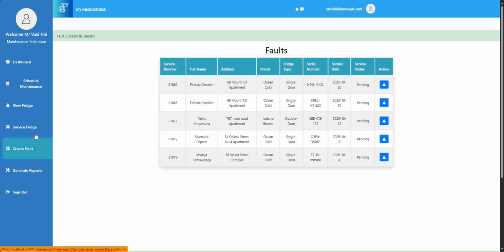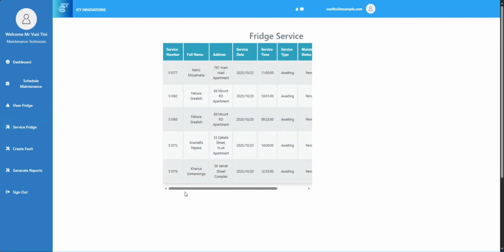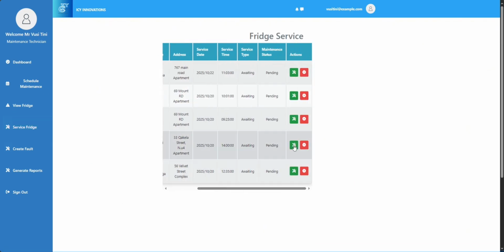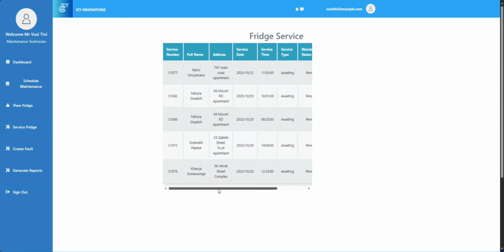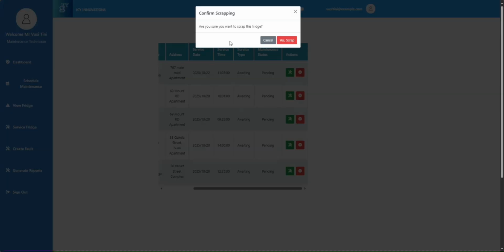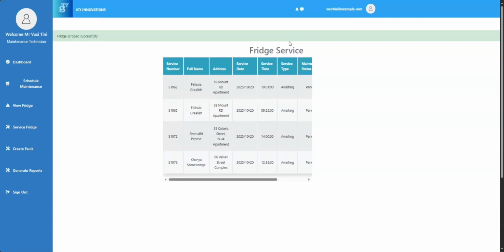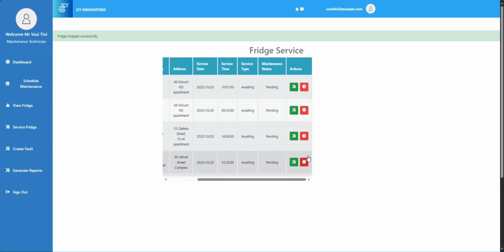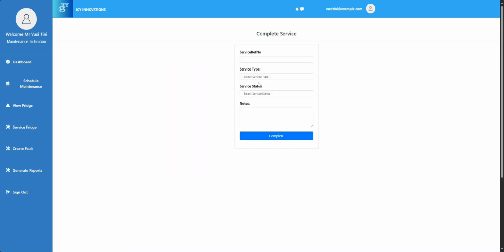The next requirement is for me to complete the service. I can also scrap a fridge from this particular view. So by clicking there, I can scrap the fridge of a particular customer. Right there, click scrap. The fridge has been successfully scrapped, which will notify and change the fridge condition. I can also complete my service.